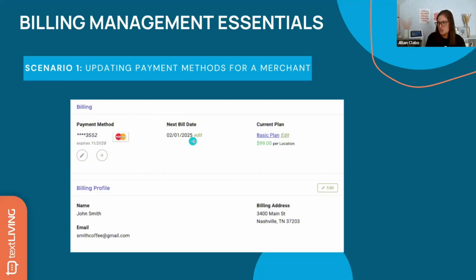So of course you can change their next bill date if you ever need to, edit their plan if you're upgrading them, and even edit their email here. So this is the email that they get receipts and invoicing, all of that good stuff.